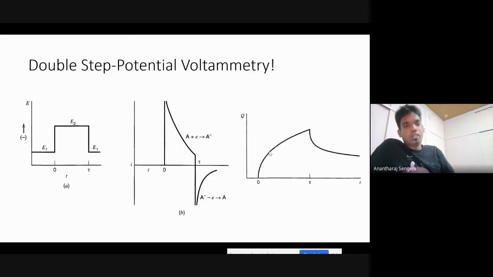Then we have double step potential voltammetry, where we step down the potential from the potential where we have just stepped up from the initial potential. In essence, it is just like performing CV by reversing the forward scan that we perform in LSV. In LSV, we just sweep the potential from an initial potential to a vertex potential, and we just keep it there, or we just terminate the analysis. This is LSV. And in the case of CV, we reverse the scan back to the initial potential.